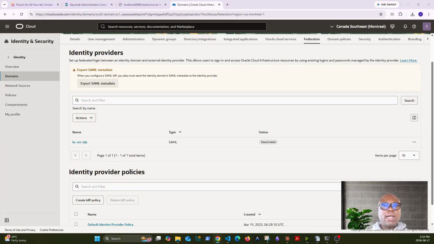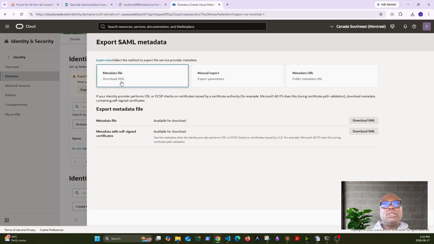So I exported the metadata for the Keycloak, which is our internal IDP that wants to integrate with OCI. Here too, I have to export this so that I can import it to Keycloak. If you look up here, you will see export SAML metadata. So I will say export, and I will say XML, and I will say download metadata file. There's another one with signed certificate, but I just want to use this.